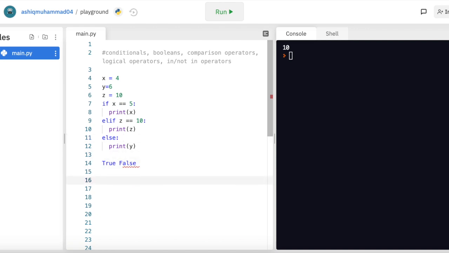Comparison operators are things you put in conditionals to equate things, or prove something's greater than or less than a certain thing, or prove something's not equal to a certain thing, and they are these. So this is equivalency. This is not equal. This is less than or equal, greater than or equal, less than, greater than. And these are our comparison operators, yes?